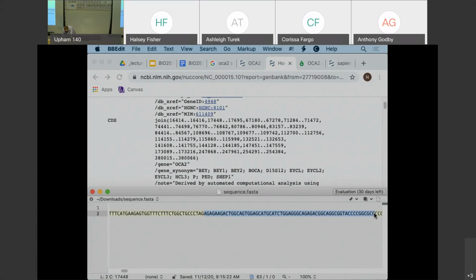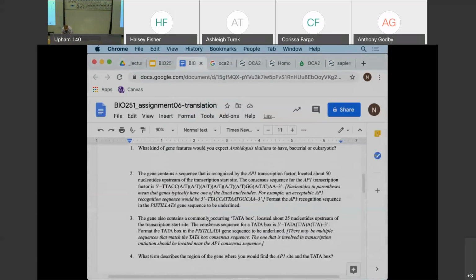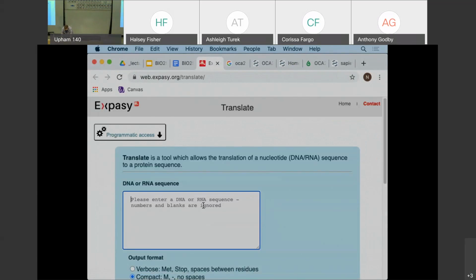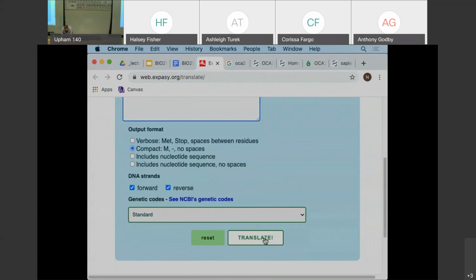Let me just copy a bunch of this. So this would be, for whatever reason, that first exon was just the single codon. But then the next exon is about 250 nucleotides long, and I'll just copy the beginning of that. And we can paste it into the translate tool. We'll see how this goes. Translate.